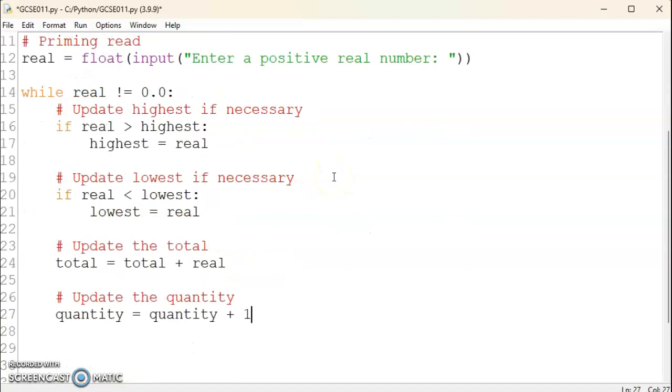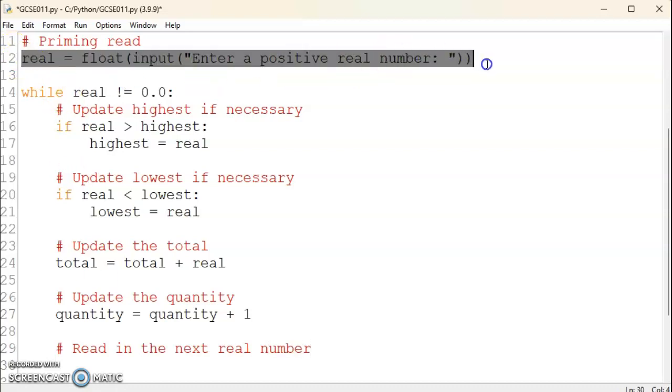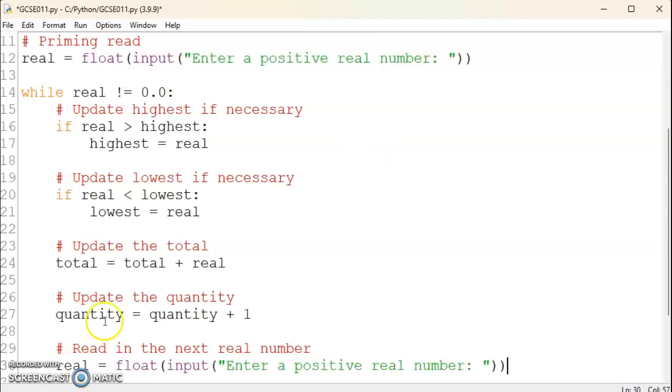So while the real number that has just been read in is not equal to 0, that means that we can go ahead and do all of these tasks. At the last minute, we now read in the next real number by repeating this line of code, which was originally used for our priming read. Again, the phrase priming read means that we're going to input a value into a variable to get things going with the while loop.